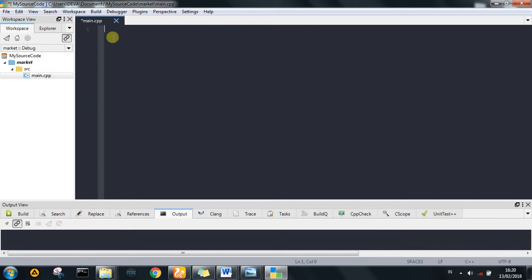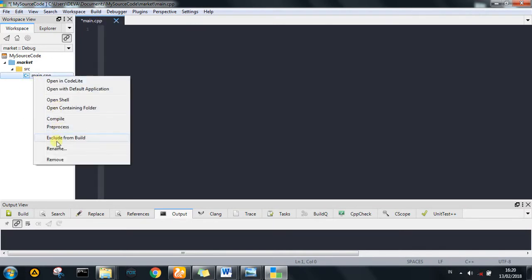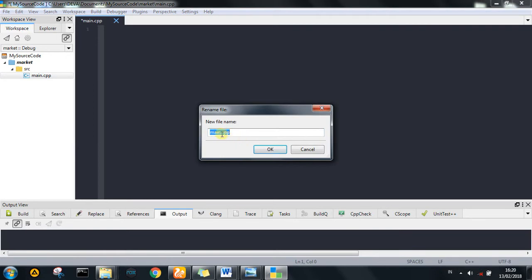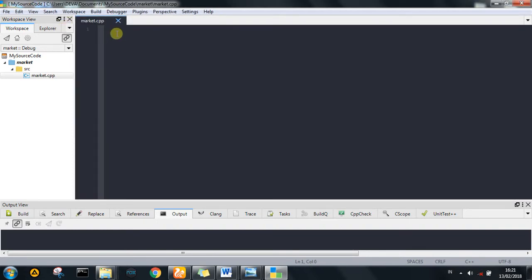Remove all code in main.cpp. Then rename it: right click on main.cpp, rename, and name the file market. First, include the header file iostream, for the cout and endl functions.